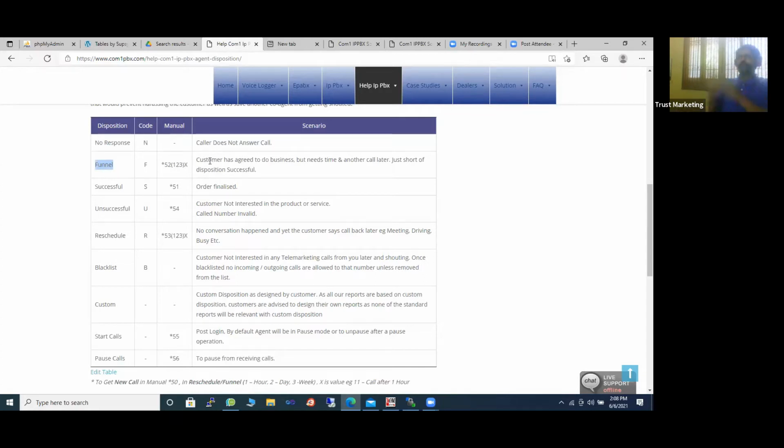Funnel is a near sales completion process. You have something called successful, where the order is finalized. That is the ultimate for all the agents. But funnel is where the customer has engaged in a conversation towards successful completion of the business, but wants some time to complete the process. The moment the agent classifies a call as funnel, that follow-up will be done only by the agent. That lead will be allotted to the agent and treated separately, because it's a near completion of business. It is just one step below a successful completion of business.